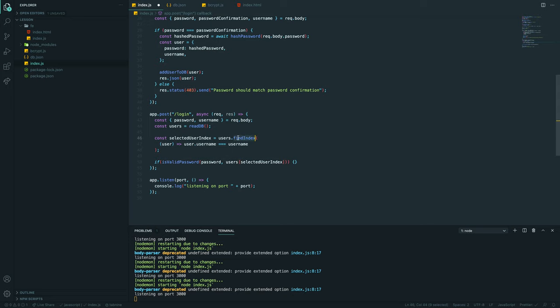We actually, maybe you can use find and return the whole user. Have selected user, right? And then we can just use selected user dot password, right? So that should return true or false.